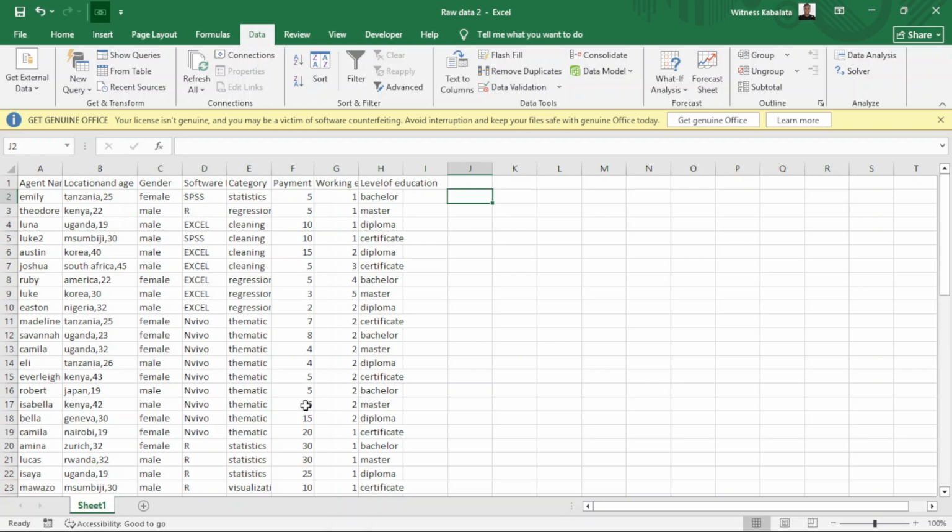Hello everyone, welcome to Smart Data Academy, and today we are going to learn how to clean data in Microsoft Excel. Data cleaning is a process of identifying and correcting errors or mistakes that are in your data set. You cannot do analysis of your data before you clean it to ensure your data are proper.